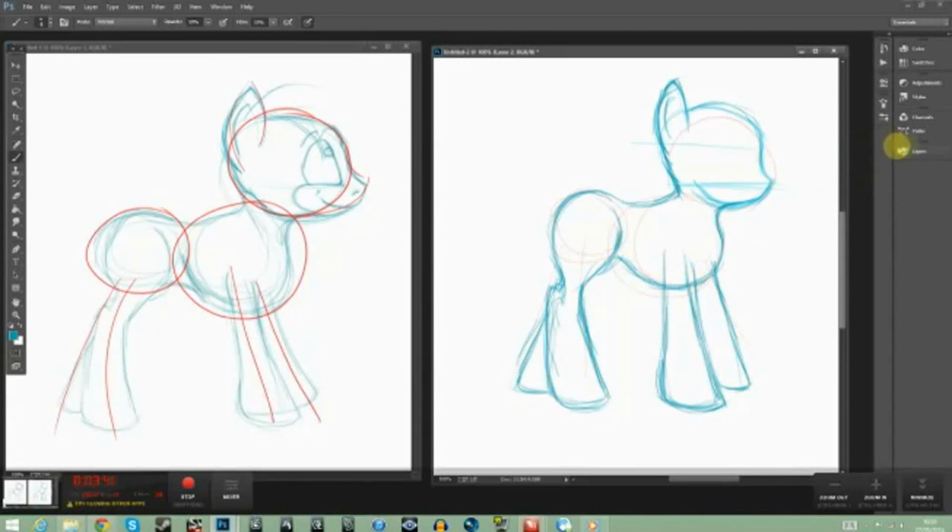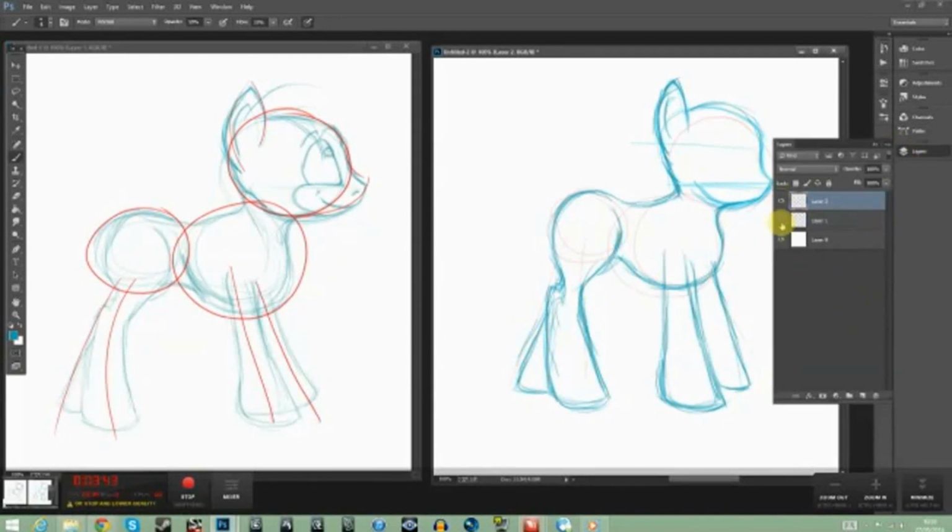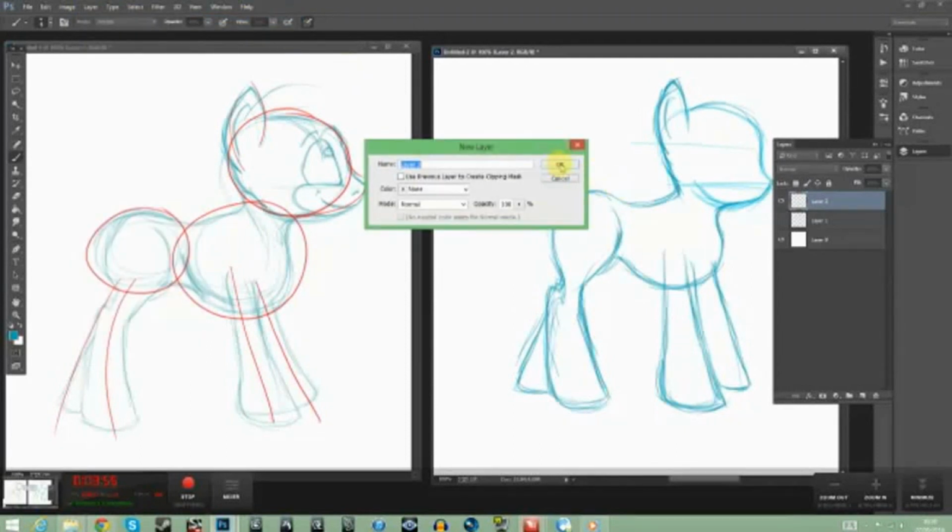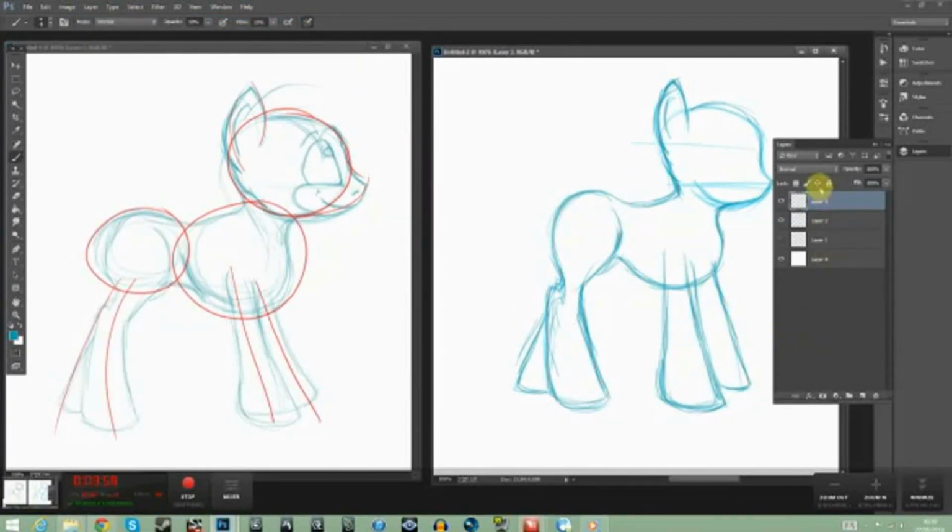So there you have your basic pony shape. If I get rid of that, you've still got some guidelines here, but don't worry about those, because this is just the sketch layer. Now with the hair, I'm going to do it in a separate layer, just to show you guys. With the hair, you don't need to draw guidelines for this. All you need to do is use the sketch line as the base for the hair.